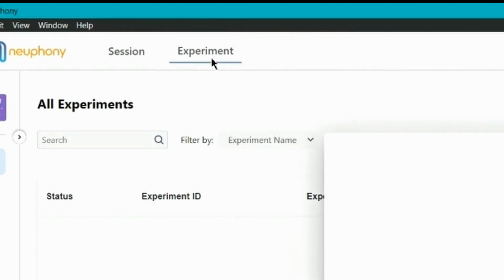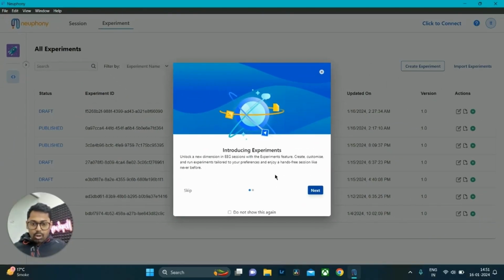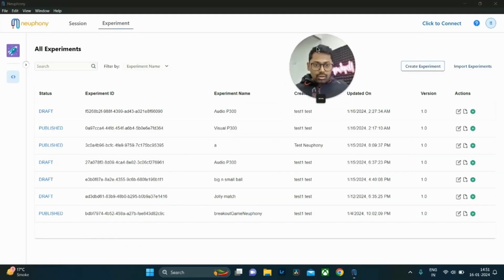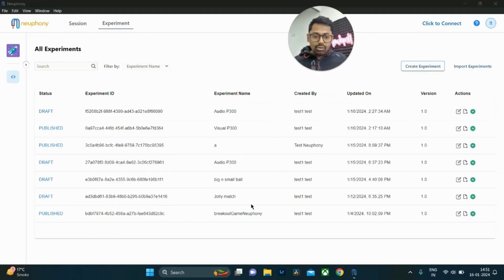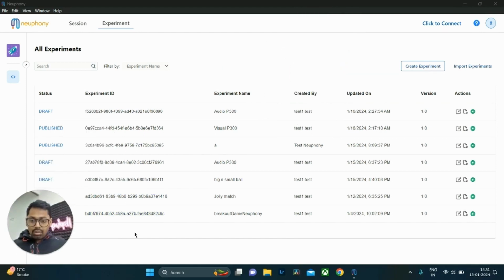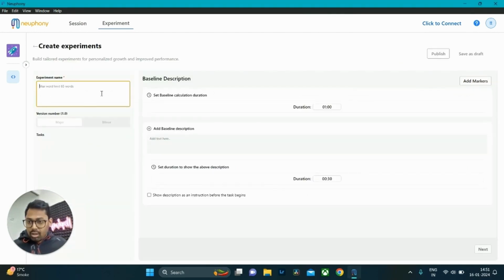So I'll click on experiment, and a small pop-up appears regarding how you can get started. I'll skip this for now. These are a list of experiments that I have tried to create, which are either published or drafted. I'll create one right now to show you how to build one and what things are involved. So I'll create an experiment.